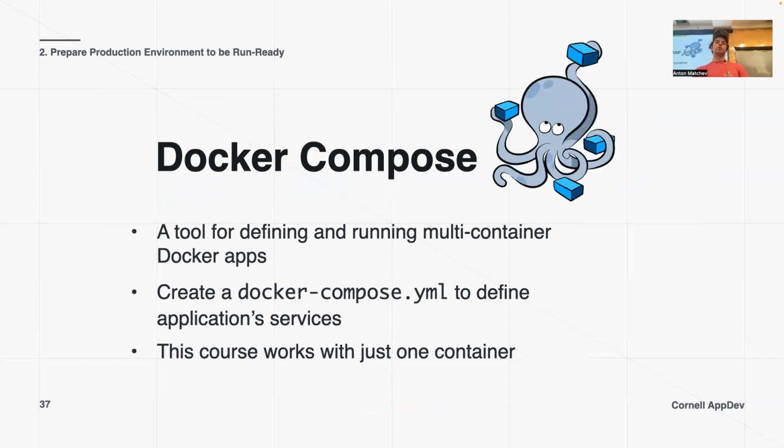And so Docker Compose is kind of a tool to do this. It's a tool for defining and running multi-container Docker apps. For the purposes of this class, we're only going to be using apps that require one container. But Docker Compose is a good thing to know if you're going to run multi-container Docker apps. To do this, you have to create a Docker Compose YML file to define the application services. And yeah, this course just works with one container.